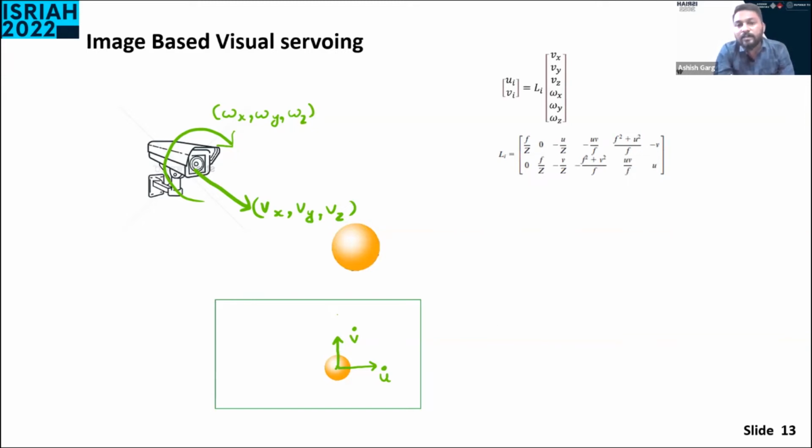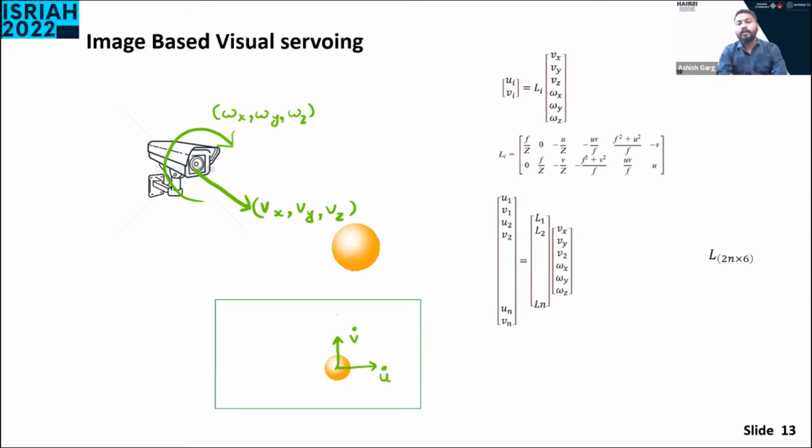As we can see here, we have only two equations and 6 unknowns, so we can't find the velocity from a single feature. So we use n different features. If we use n different features to find velocities, we get 2n equations, and the size of the image Jacobian matrix becomes 2n cross 6. To find the velocity of the camera from the rate of change of features in the image frame, we can directly use: velocity of camera equals the inverse of the Jacobian matrix times the rate of change of feature positions in the image frame.